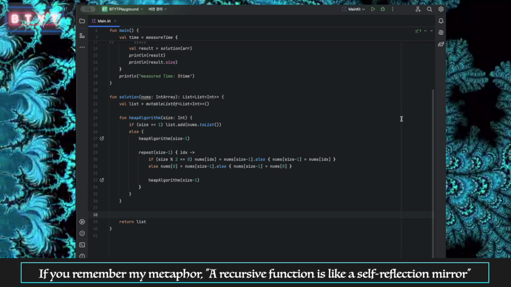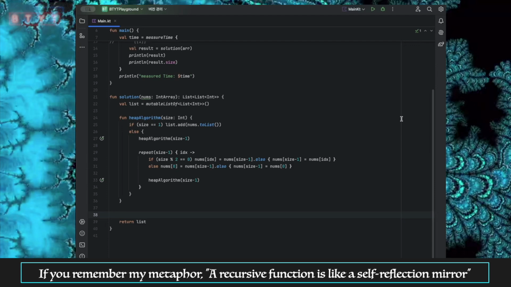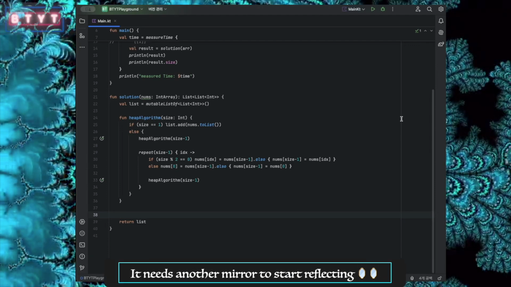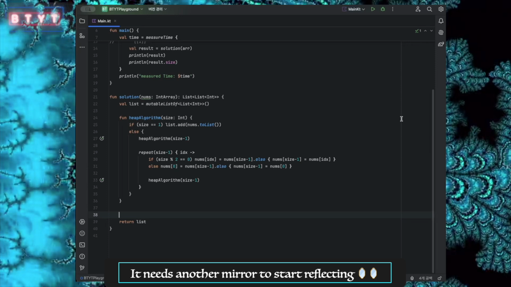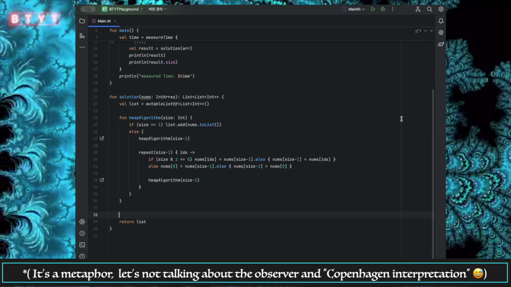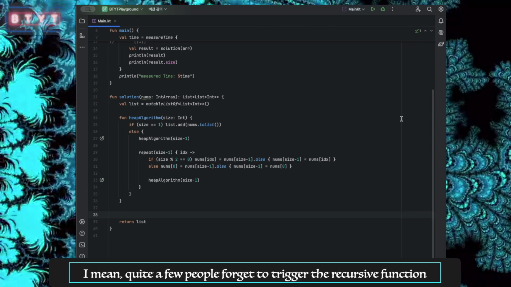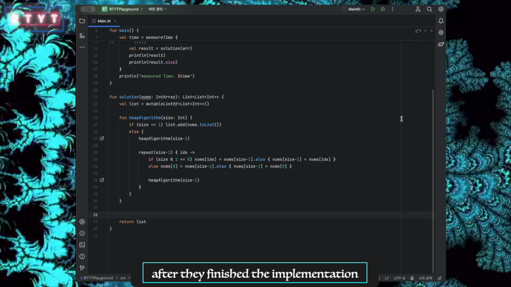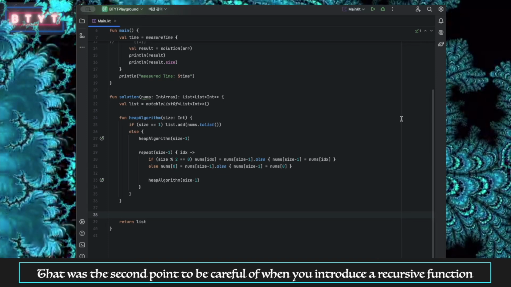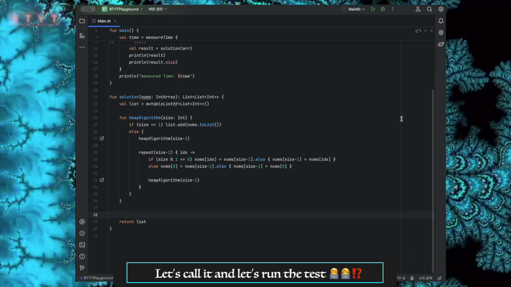If you remember my metaphor, a recursive function is like a self-reflection mirror. A single mirror can't reflect itself. It needs another mirror to start reflecting. I mean, quite a few people forget to trigger the recursive function after they finish the implementation. That was the second point to be careful of when you introduce a recursive function. Let's call it and let's run the test.